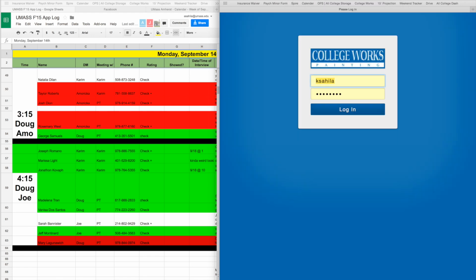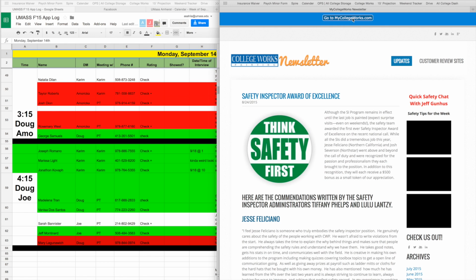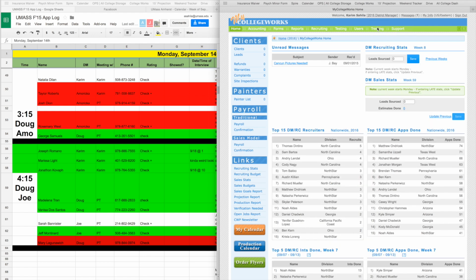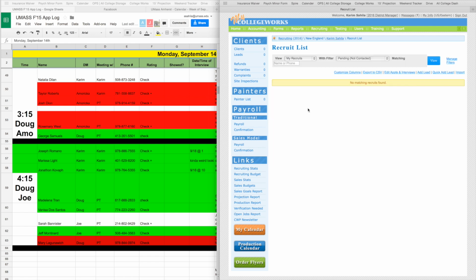You can do the split screen again with the app log on one side and My College Works on the other side. That way you're not going back and forth too much or too long, so you do this as quick as possible. So obviously log into My College Works. Go ahead and make sure you're on your 2016 District Manager account. Go to Recruiting, which is on the top tab, and click your own personal name.